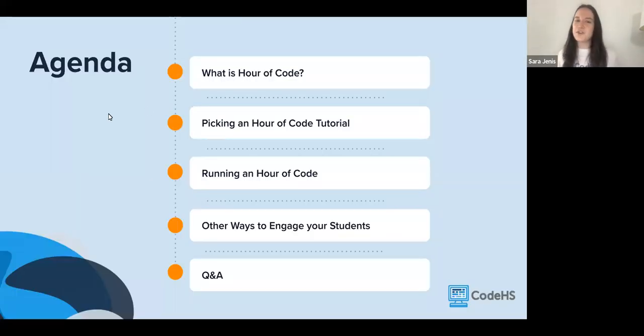So here's an overview of what we'll be talking about today. Basically, what is Hour of Code, how you can best choose a tutorial for your students, how to run the Hour of Code, and then some other ways to engage your students during CS Ed Week. And then we'll wrap it up with a Q&A at the end to make sure we address any questions that you have.